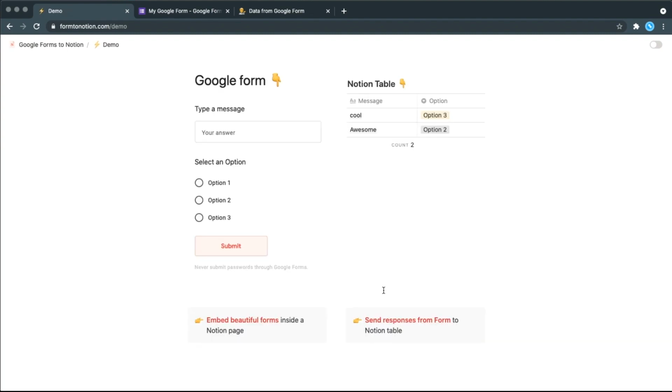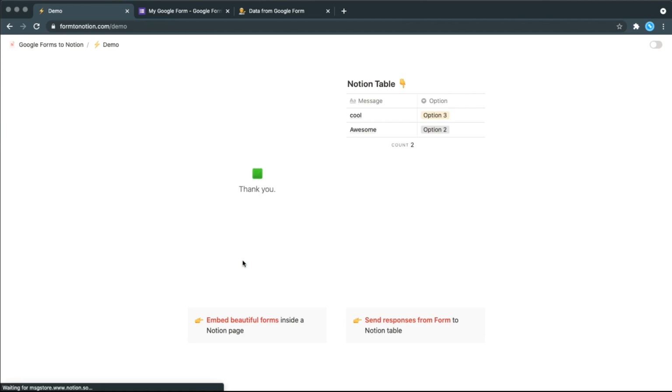The product has two features. You can embed your Google Form inside a Notion page. It can also store the responses collected by the Google Form and send it to your Notion table. Let's test it. Looks nice. Option two, submit. The form data has reached the Notion table.